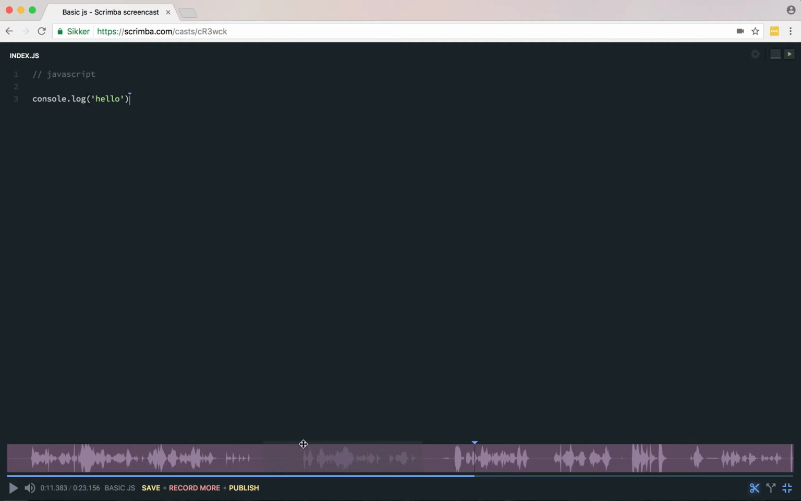And this is super nice. If you make a mistake in the screencast, you don't have to do it all over again as it was before. You can just collapse it afterwards.